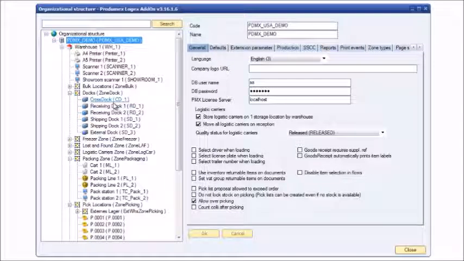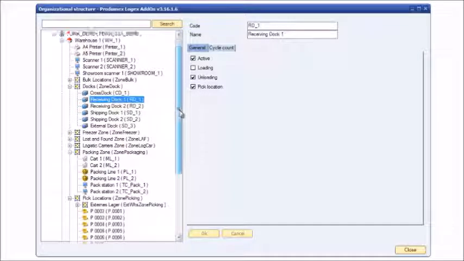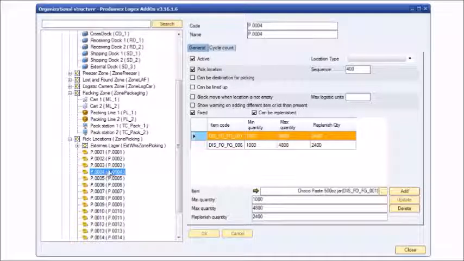For each element in the organizational structure you can define its characteristics, which will define its behavior in reality. For a dock, for instance, you can define whether it can be used for loading, unloading or picking. For a bin location, for instance, you can define whether it is a pick or bulk location, whether it is fixed for one or more products, and whether it can be replenished, and what the minimum, maximum, and replenished quantities are in that context.